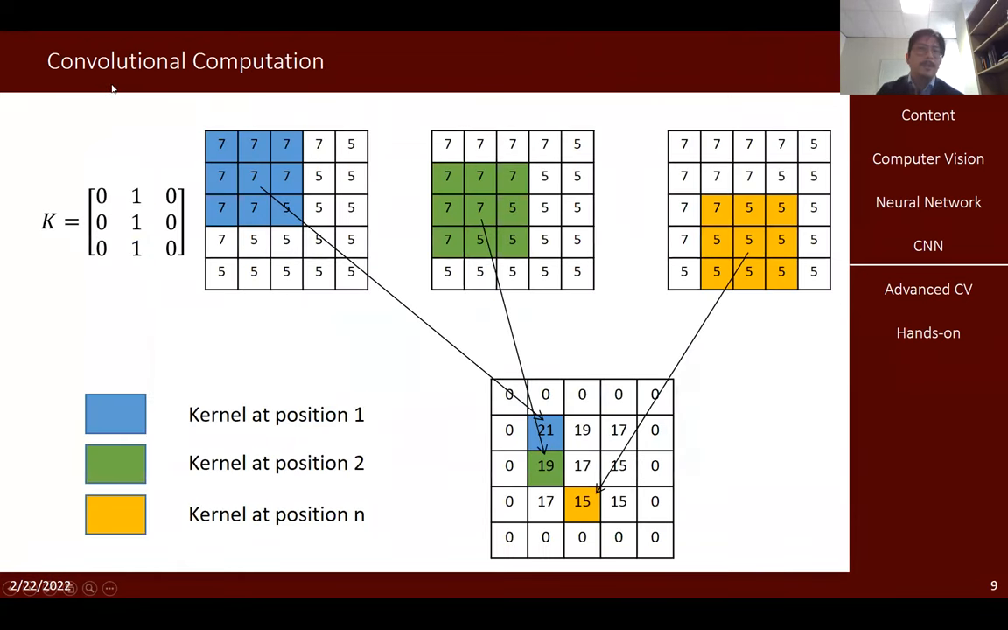Here I'm going to go through one convolutional computation so you get a better idea. Remember, the kernels have weights that we want to optimize so we can extract the good information from the picture for our purpose. Let's say this kernel is a 3x3 matrix like this. When the kernel is at position one, we do multiplication at the element level and then sum it up. We apply those elements on those nine cells, sum it up, and we have 21. When the kernel is at position two, we do the same calculation and we have 19.